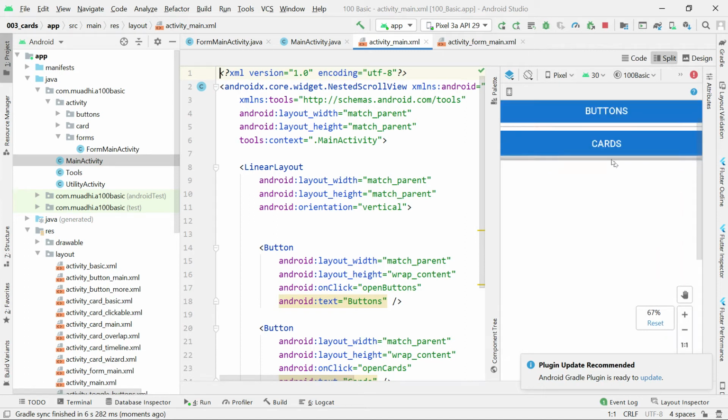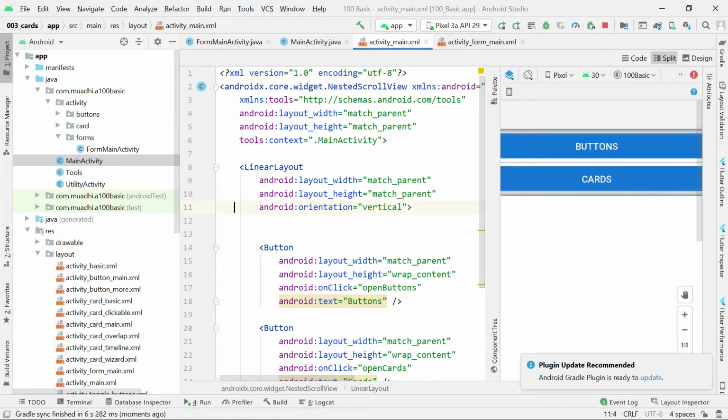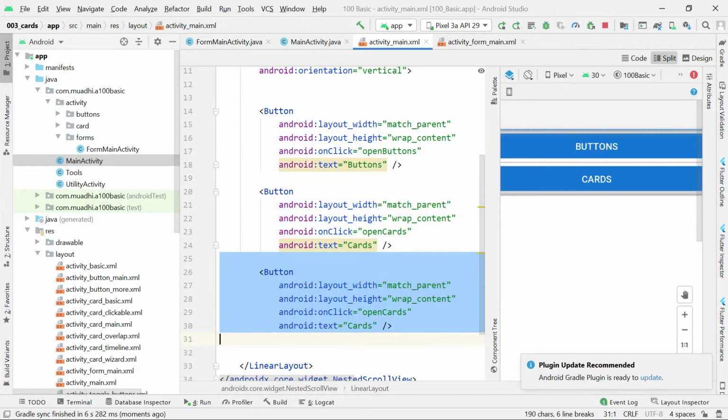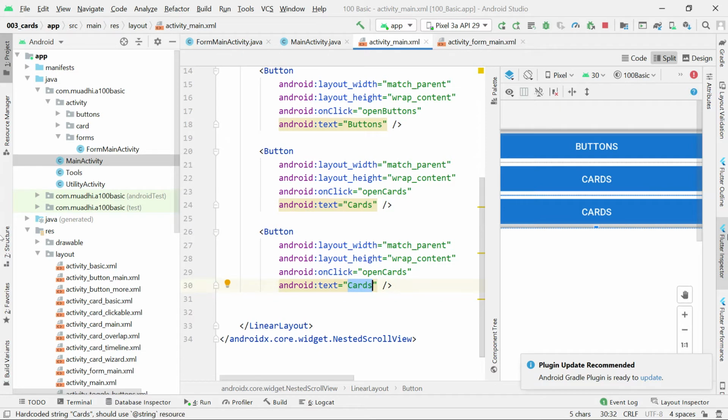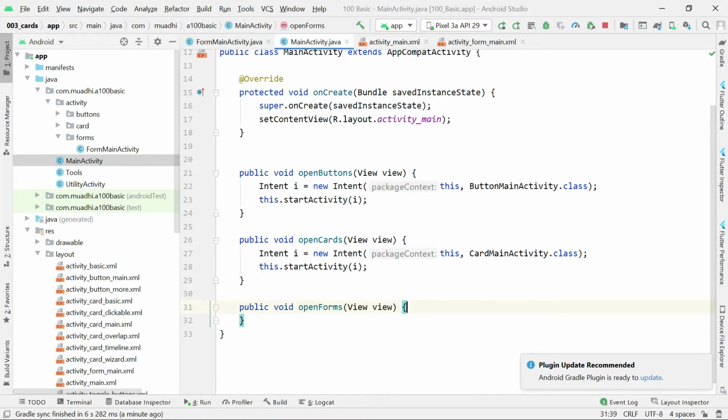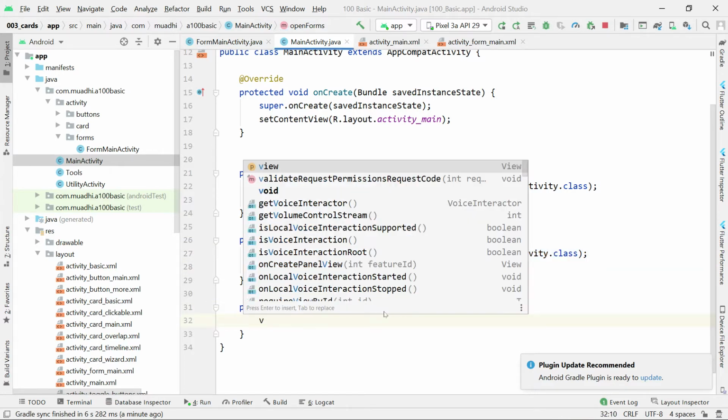So here I'm going to put another button of what? Of forms. So I'll just simply come here and duplicate this. Okay, Ctrl D, and then I'm going to call this one forms. And then here on click, I'm going to create a method called open what? Open forms. Okay, then I'll press Alt and Enter to create this method. Alt and Enter, create method in the main activity, which is here. So here I'm just going to copy this intent and paste it in here, in the main activity.